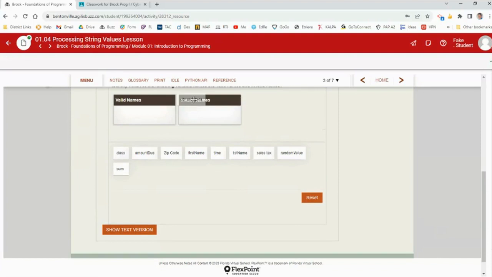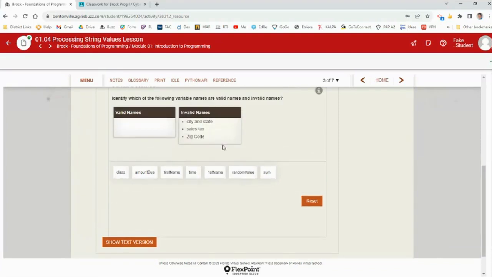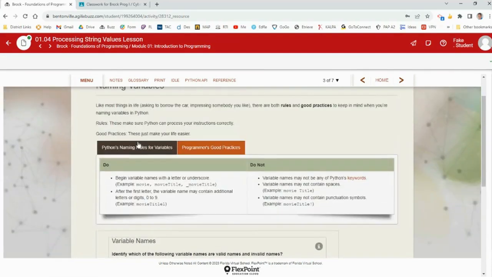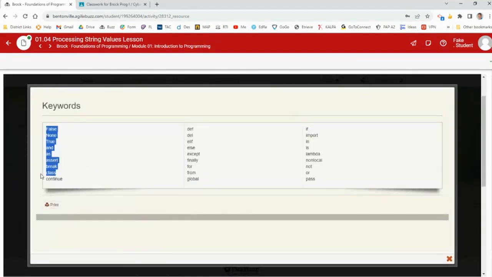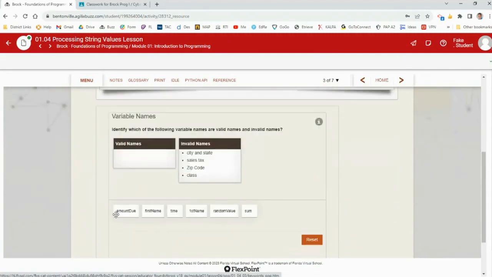So this is not a valid name. This is not a valid name. This is not a valid name. All those are illegal because they have spaces between them. The other ones, like class, is not a valid name because in Python, that is one of the commands they use. Class, that's a command. Python will see that as telling Python to do something. It won't recognize it as a variable name. So you can't use any of these words because these are all words that tell the program to do something. So you can't use them as a variable. So the rest of all these should be fine.